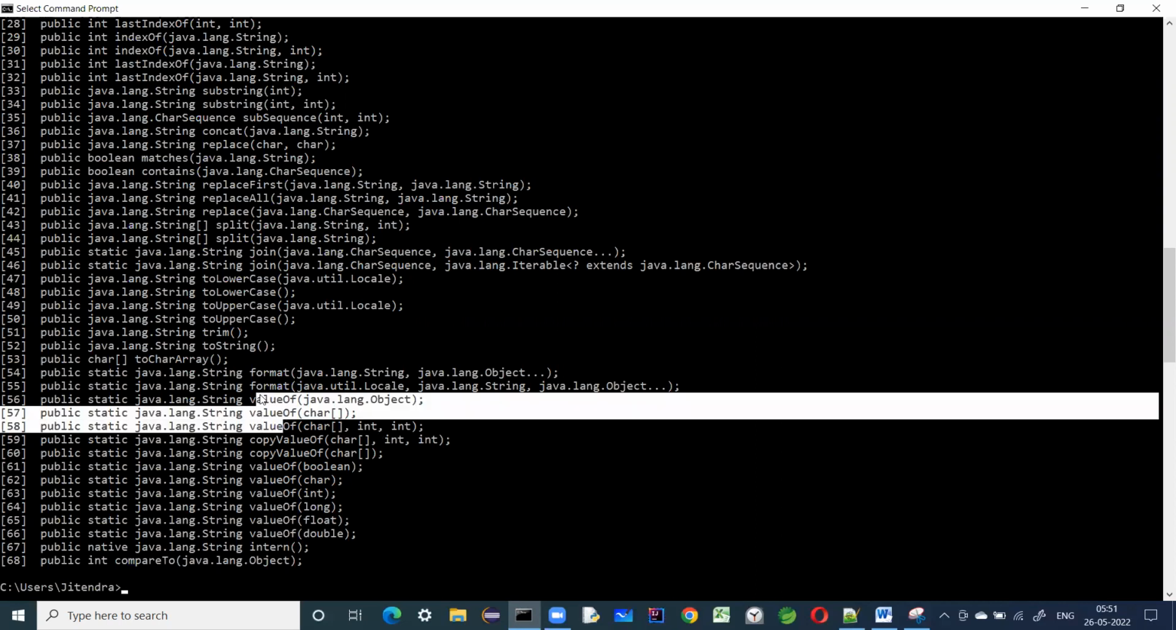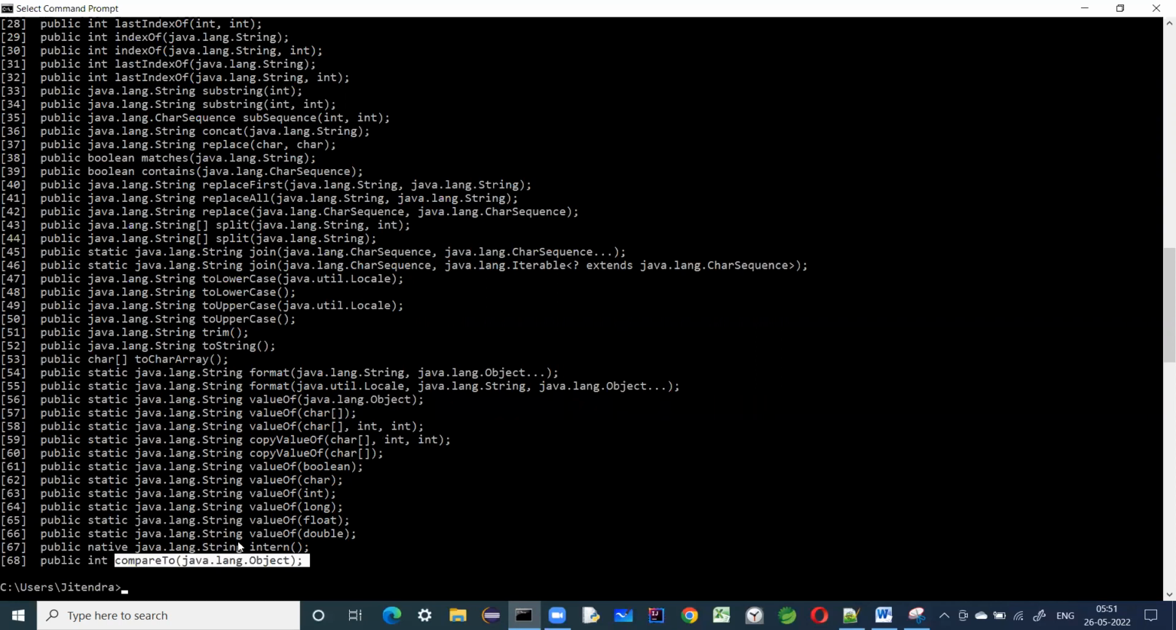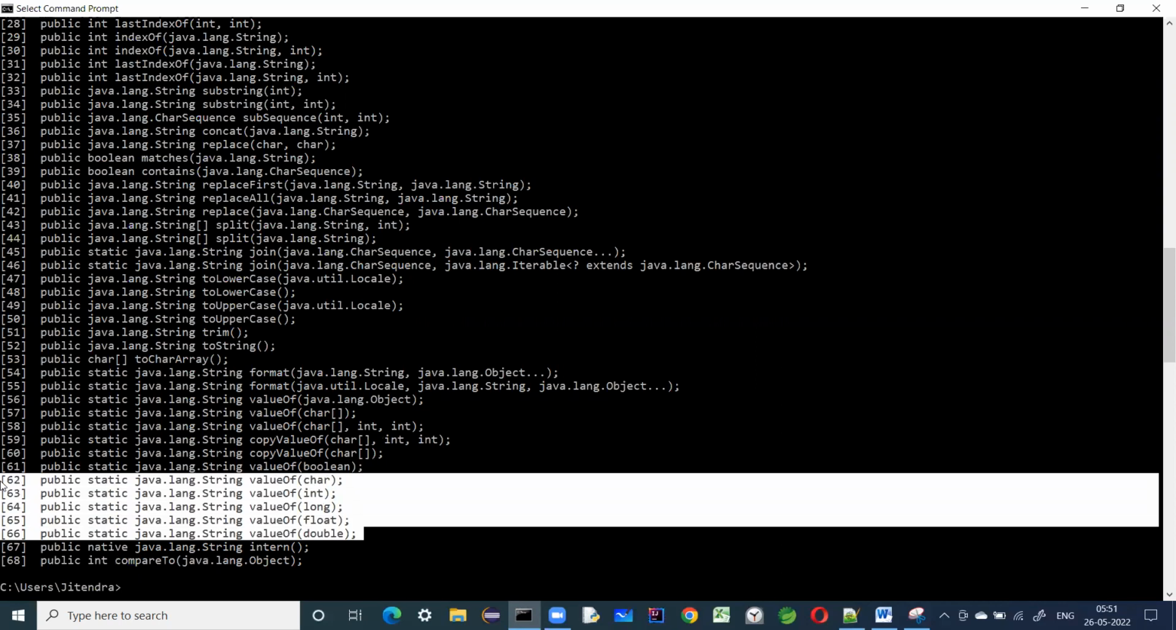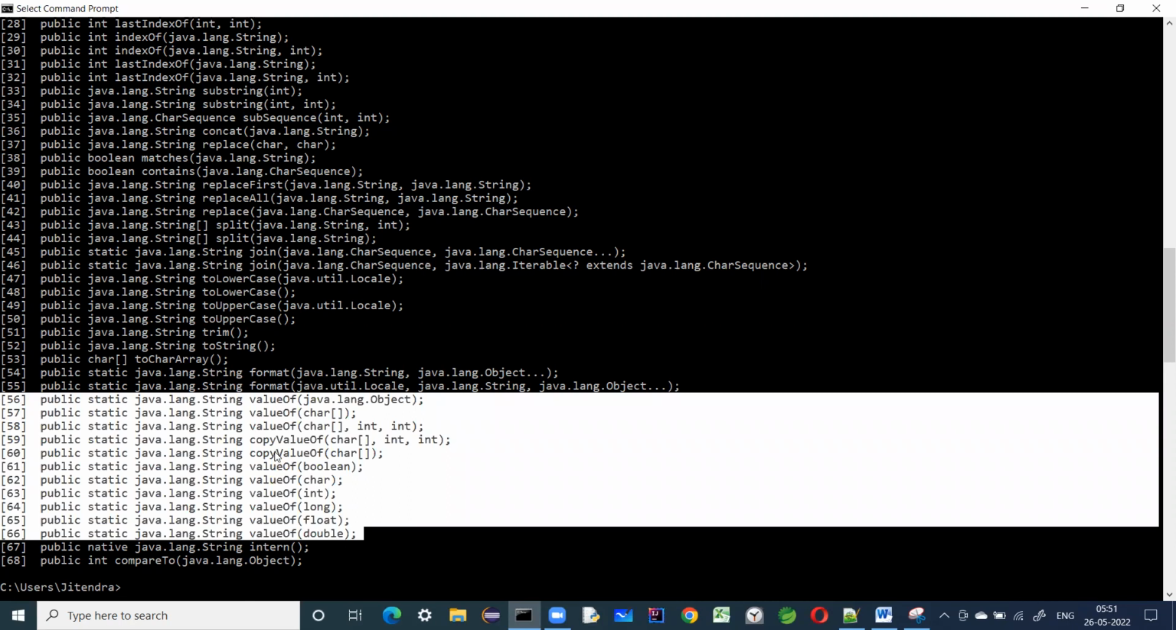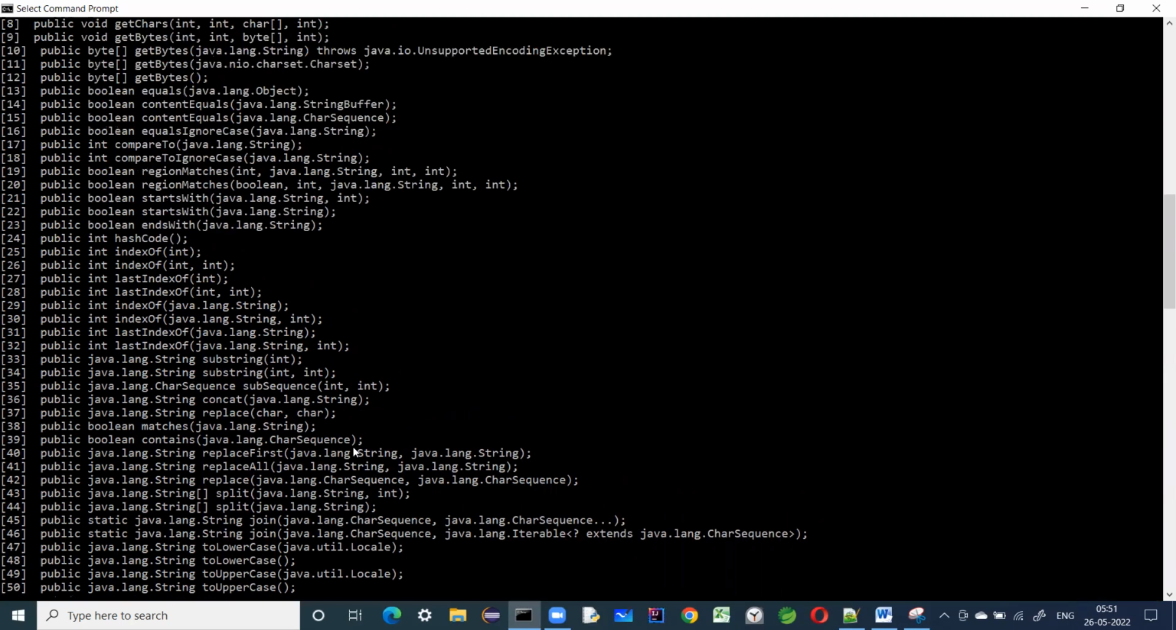Okay, same names if we see from last. Compared to, only one is there. Intern also 1. Value of, so many? How many value of? 1, 2, 3, 4, 5, 6. See here, here also values are there. 3, 4, 5, 6, 7, 8, 9. 9 value of methods.